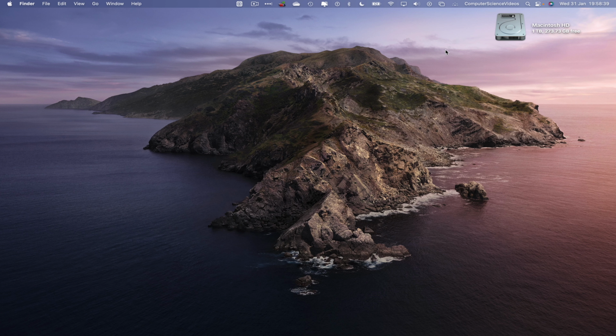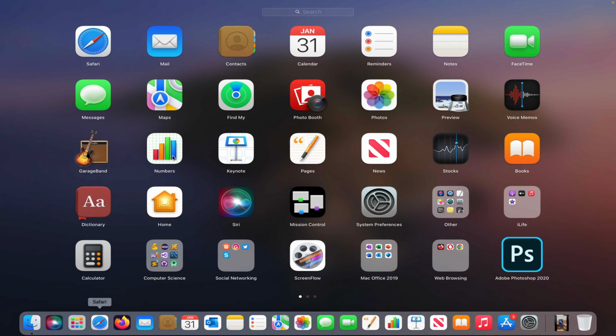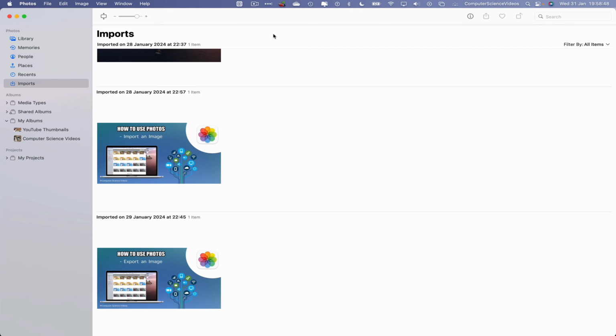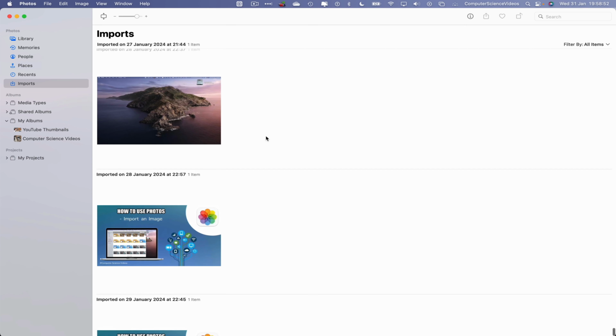So now let's go down to the dock. Go to Launchpad, go to the Photos application. Search for this. Enter to open up the application. Wait for that to load. Once it has loaded, now what we will do is navigate to the photo that we did import in the previous tutorials. Click on this.